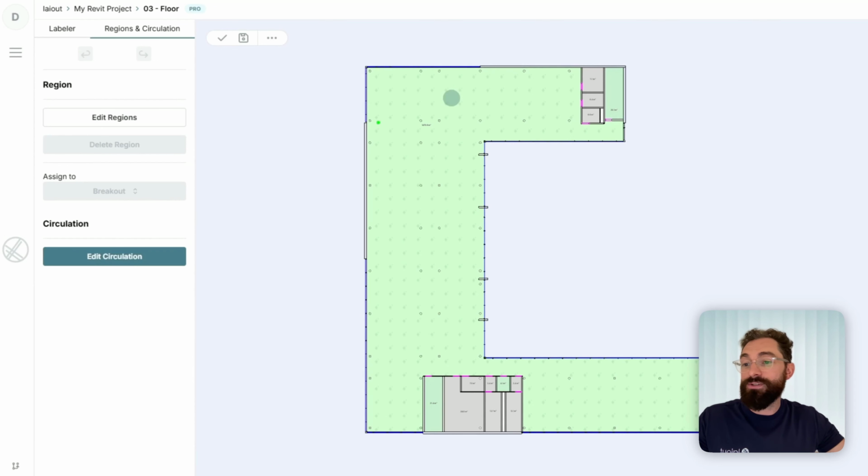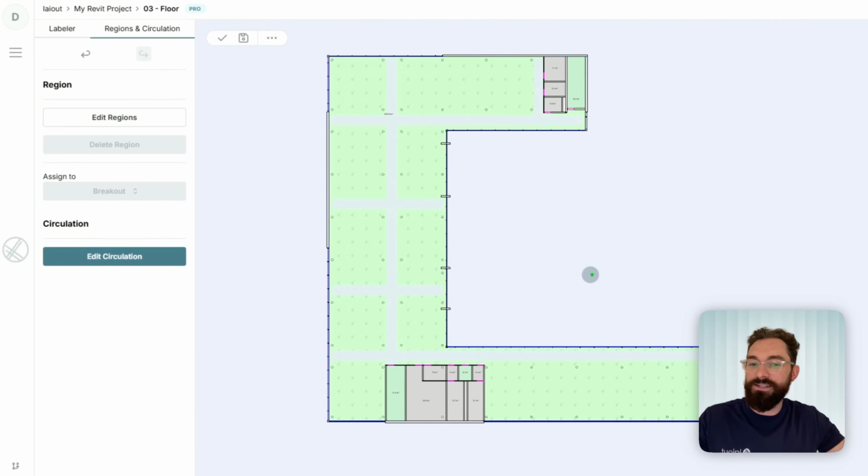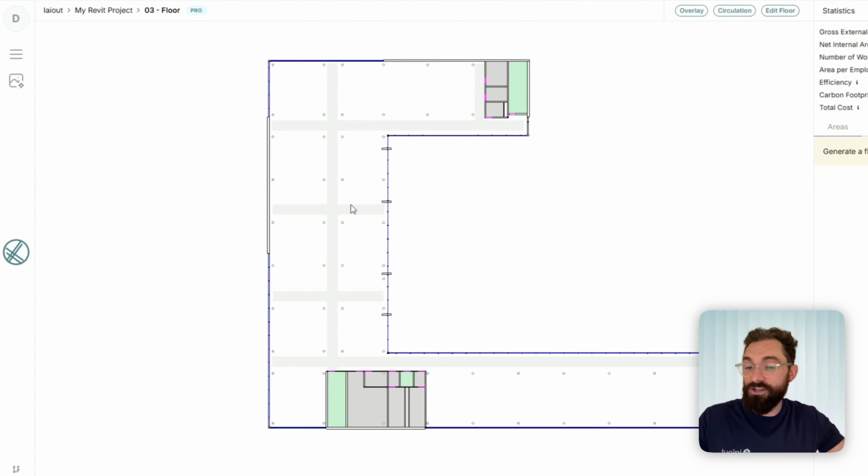Once that opens up, you can set your circulation, which is really the cornerstone of your design work. We've now also made it so that you can edit your corridor circulation after you start generating designs. So really, this is just to get you started. Once that's done, you can accept that and start generating designs.